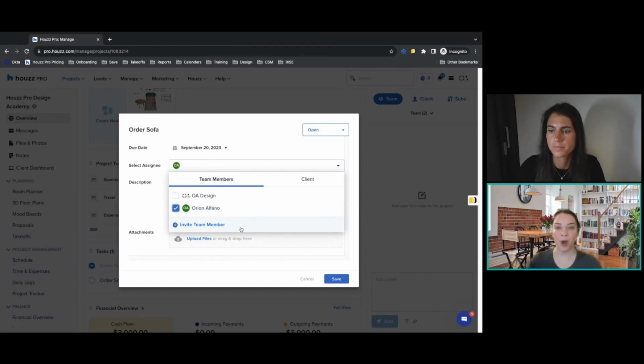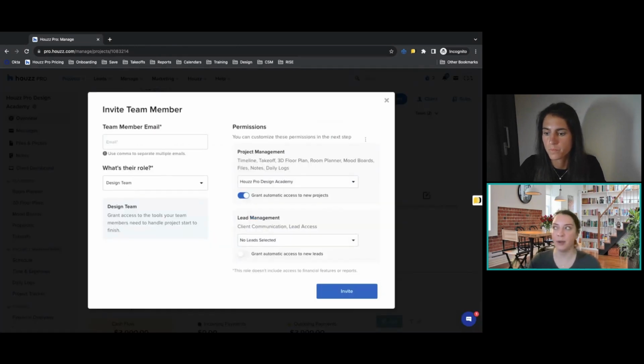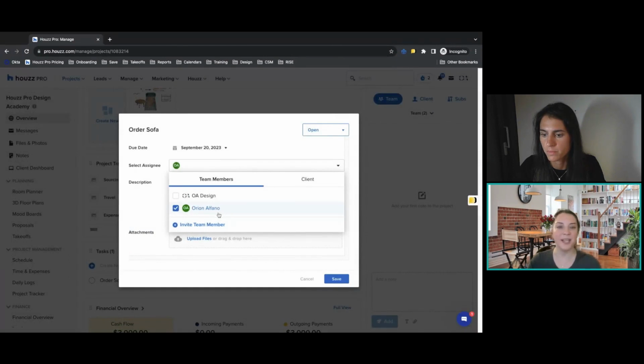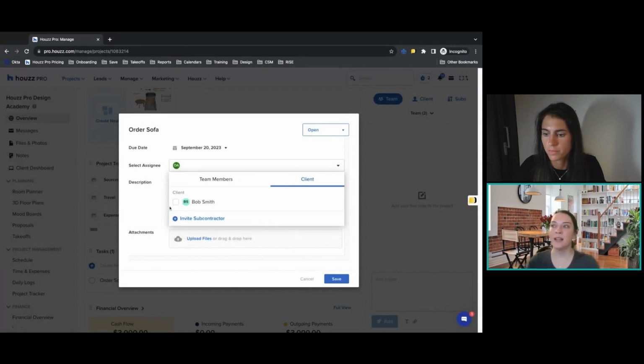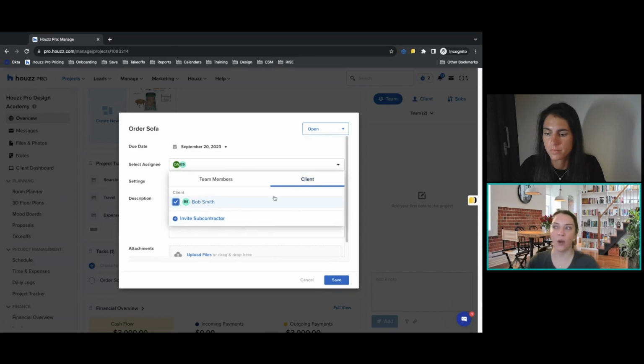What's really great is from a lot of these screens, let's say that my team member is not invited, I can go ahead and invite my team member. It just makes it very easy to navigate if you needed to add someone in. Let's say that I needed to assign this to the client. I can also assign tasks to the client. And then you'll see you also have the option to invite a subcontractor to the project if maybe this was a job or a task that I needed to assign to one of my subs.